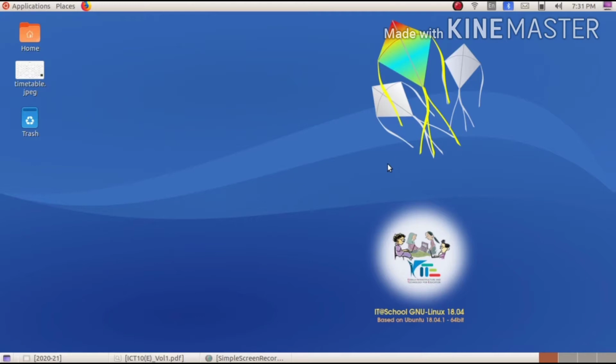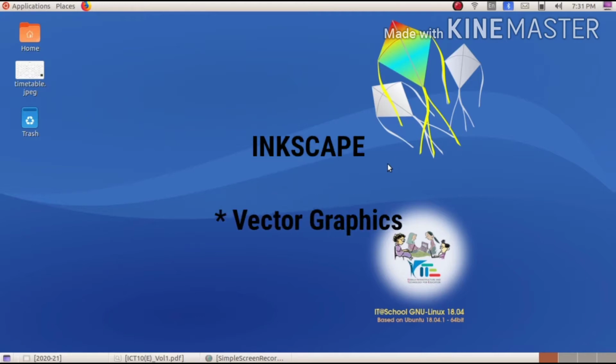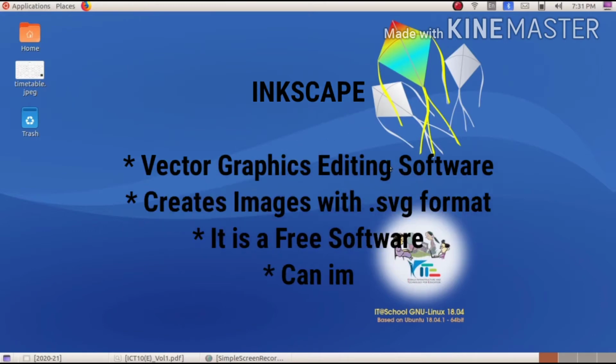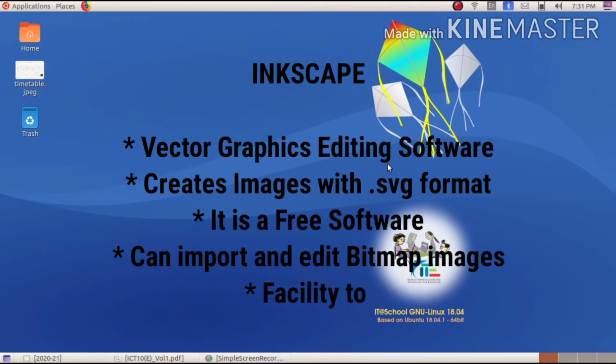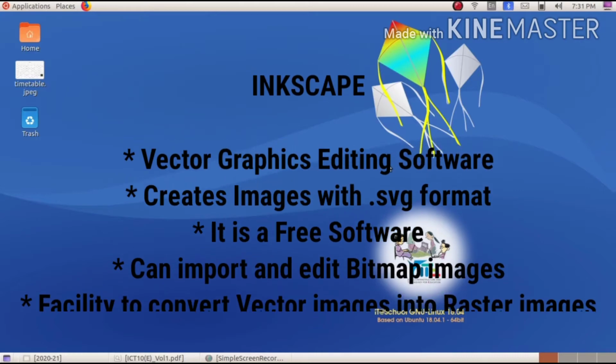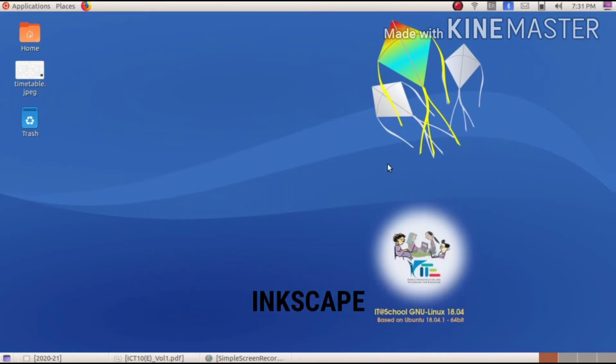So, what are the specialties? Inkscape is a vector image editing software. It is used for creating and editing SVG images. This is a free software. We can import bitmap images and edit them in Inkscape. Using this software, we can also convert vector images into raster images. So, let us learn more about Inkscape.